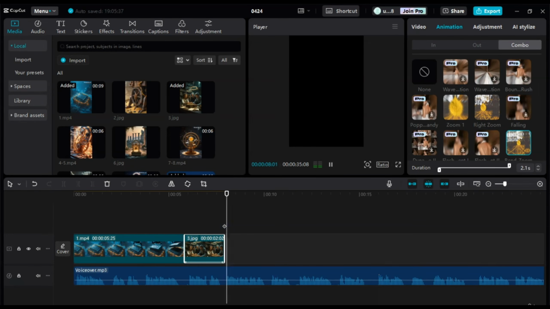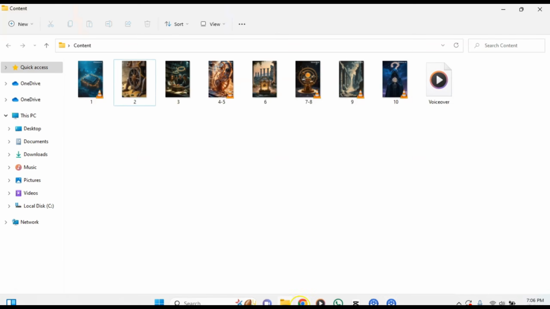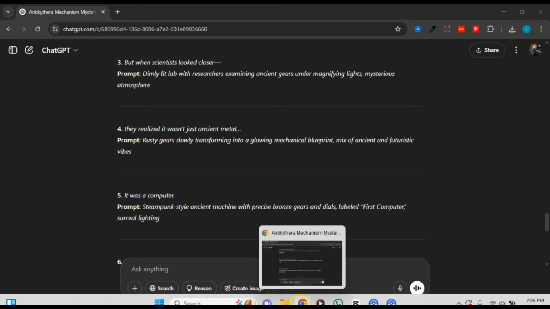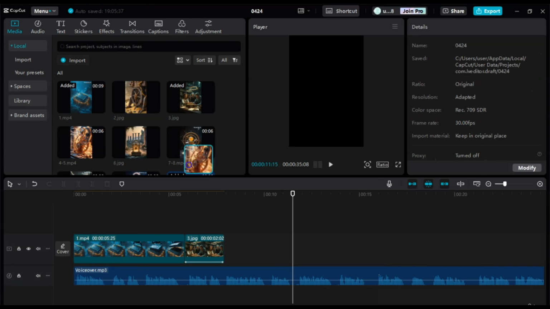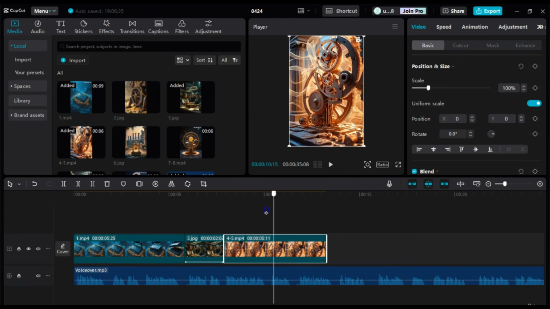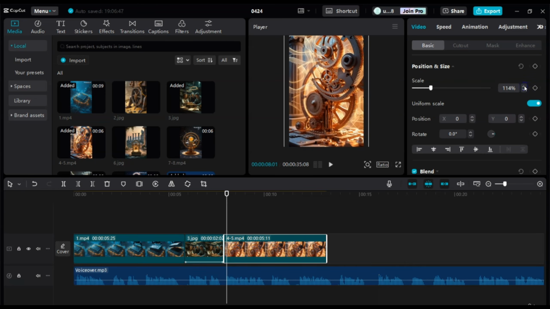So right here, they realized it wasn't just ancient metal. It was a computer. Okay, so let's go over here, just for reference again, to the computer. So 4.5 is the same clip. So go back here and add this right here. Double click, drag it down there. And again, you can scale this to get rid of the watermark. Yeah, like that.